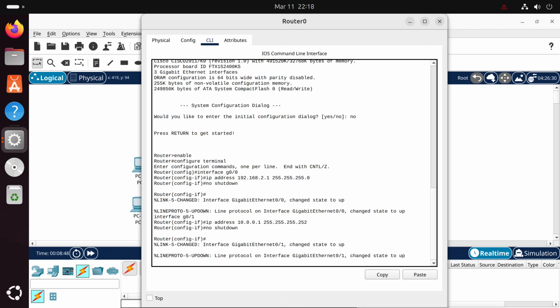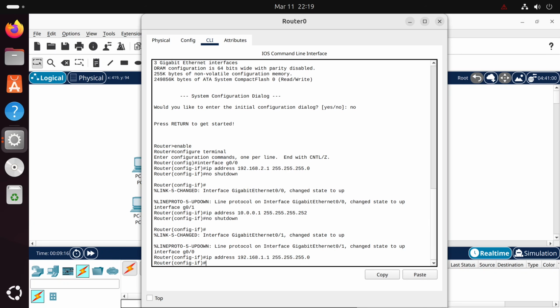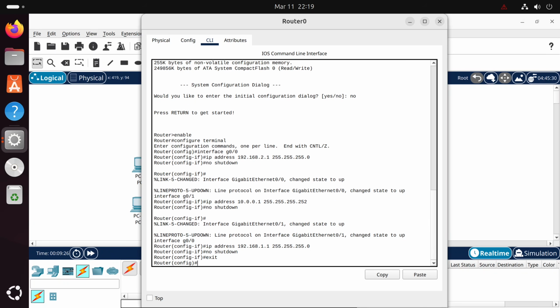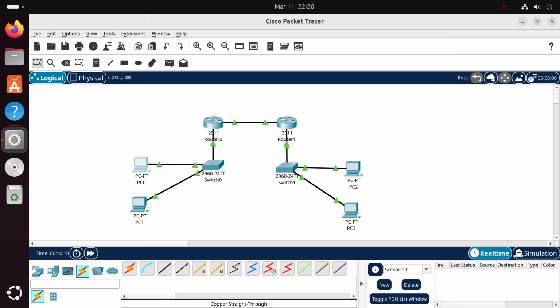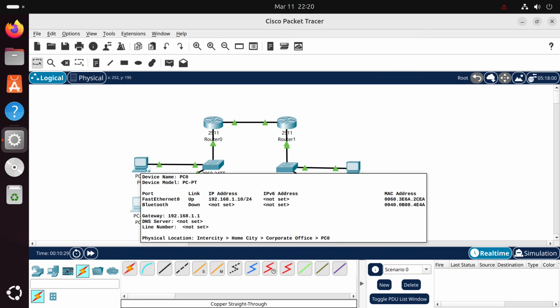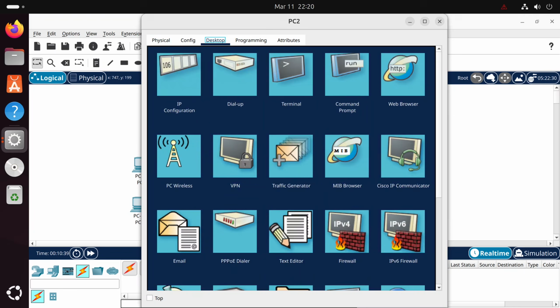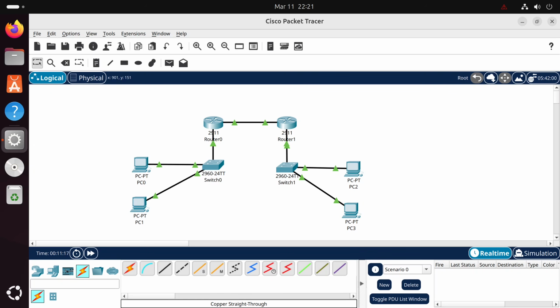We enter router 0 again. We correct the interface, making sure to enter the IP 192.168.1.1. We configure PC0 with ending 110 and its gateway. We configure PC1 with ending 111 and its gateway.